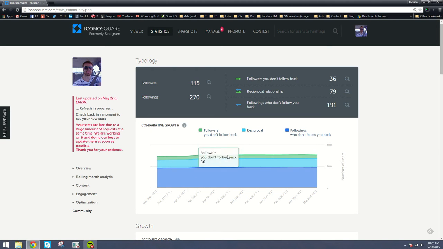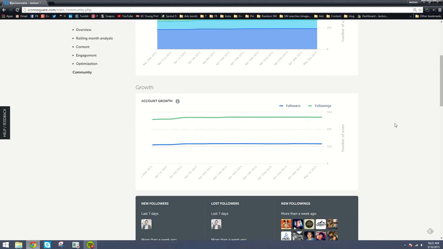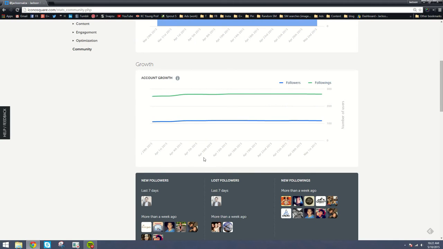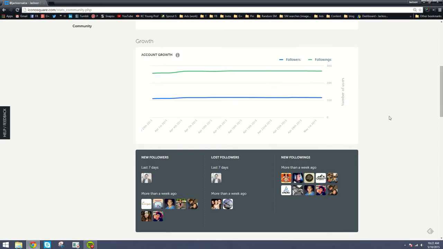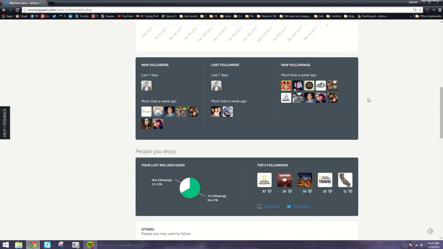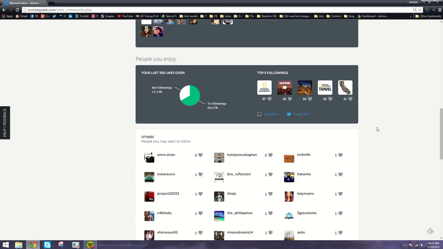And then this is pretty much a breakdown, a different graph, for your growth. You can again see month by month exactly how many followings you've had. Just a line graph, pretty easy to understand. And then down a little bit further is a more in-depth breakdown right in front of your face of lost followers and new followers. So you can see what happened in the past week, new followers, etc.